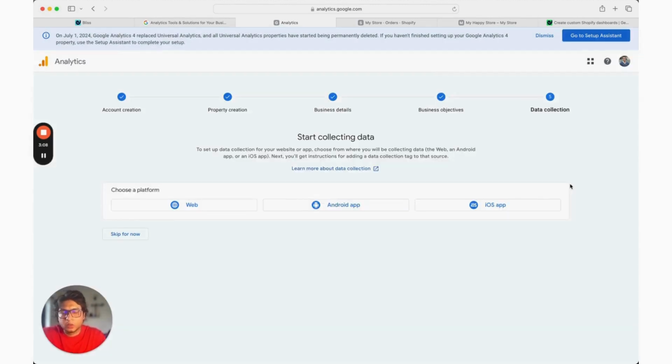Now that we've created the property, we need to create a data stream. The data stream is basically devices or places through which people can access your store. So it can be through the website, through an Android app, iOS app, and so on. In my case, it's just going to be web.